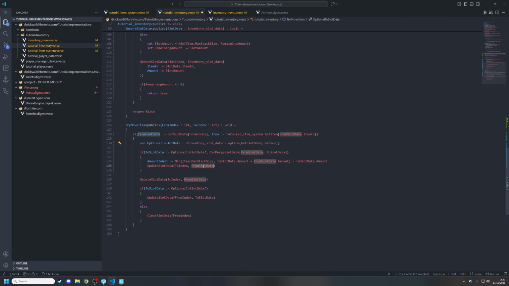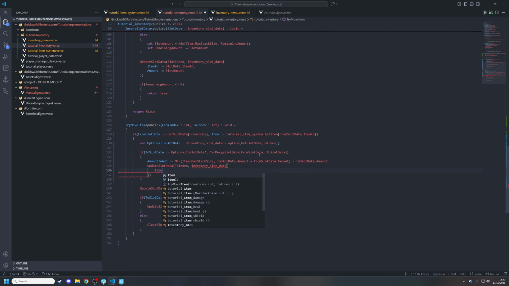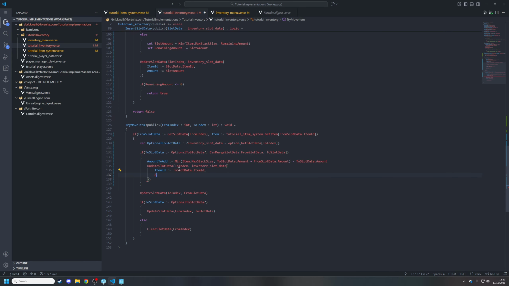Then if we get this, we're going to need to make a new slot data struct. We want to do slot data item ID. Then amount is going to be equal to the existing amount plus the amount to add. The reason we have this as a separate variable is because we're going to need to take the amount to add away from the previous slot data. So when we swap it back, we can put that amount back in the previous slot, or whatever the amount remaining is.